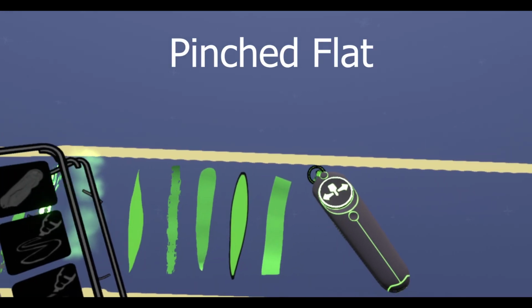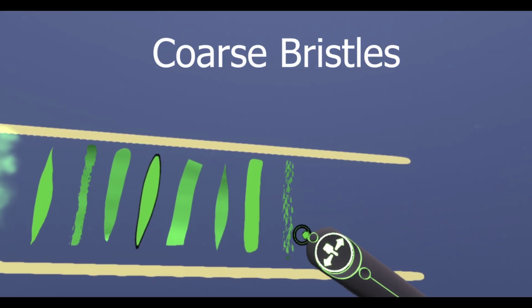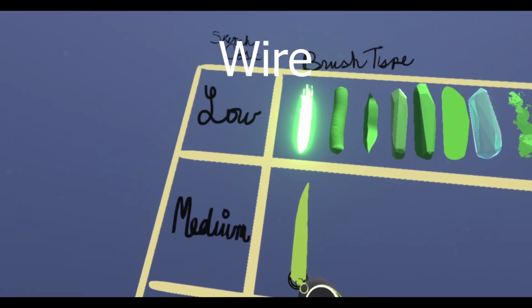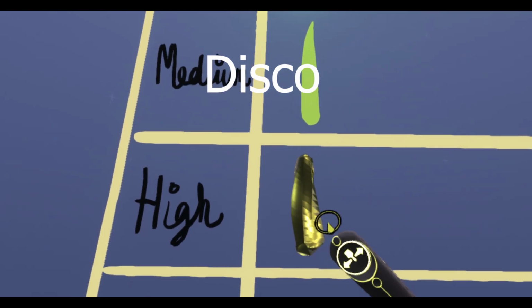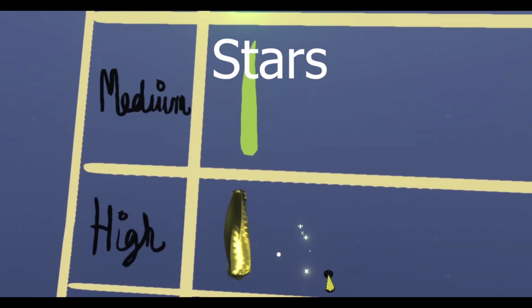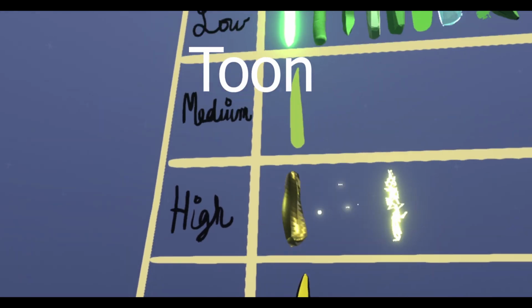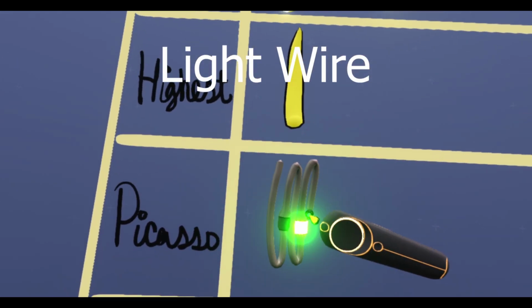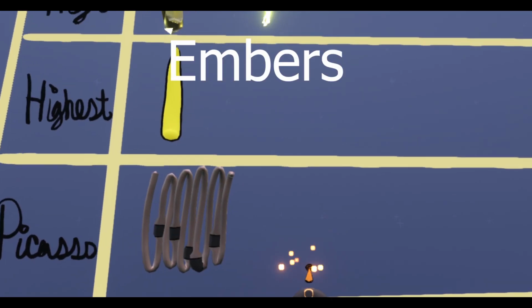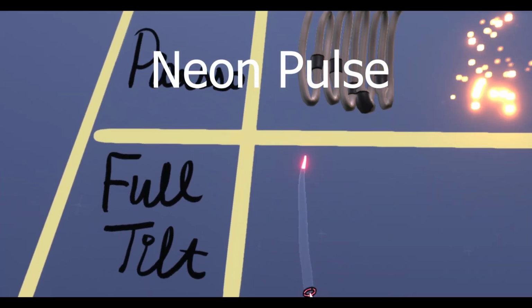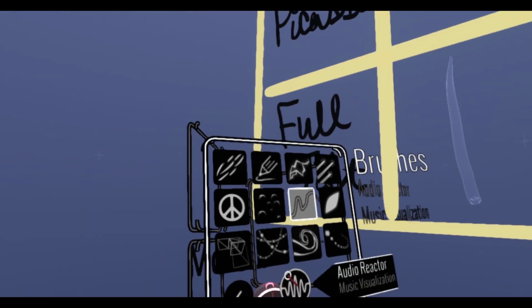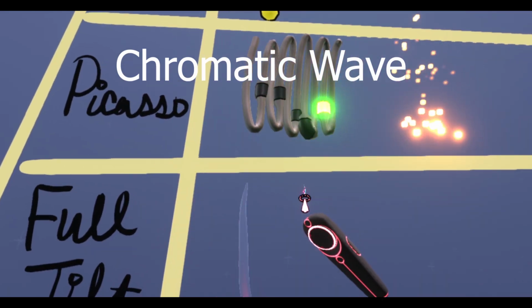I was surprised on some of the brushes that were actually in the low category. And so Wire is in medium, Disco and Stars and Electricity, they're in the high category. And for highest is Toon Brush. And in the Picasso category, there's Light Wire and Embers. Neon Pulse is one of the highest in full tilt, and Chromatic Wave as well.